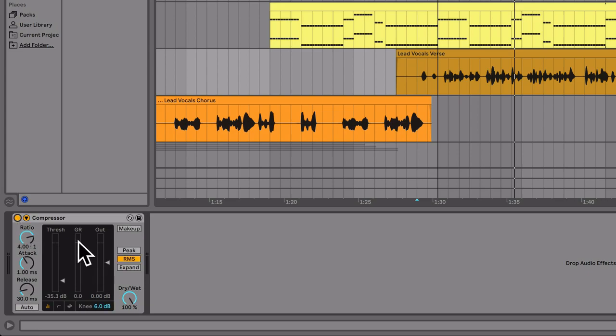And that's because all it's done so far is reduce the volume of the loudest peaks. So what we can do with the output gain is balance it back out. So the loudest points will become quieter. Then when we turn up the volume, everything will come up, reducing the dynamic range and increasing the volume of the quietest sections.